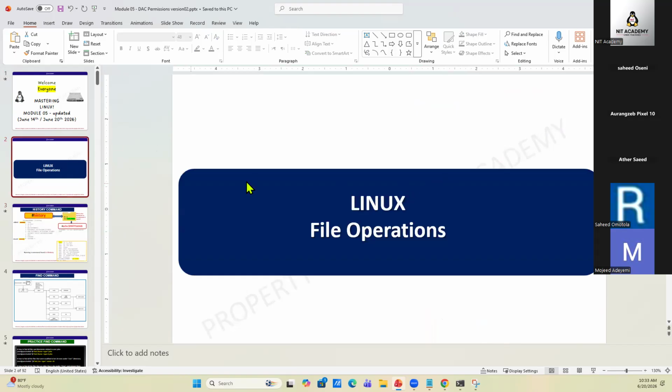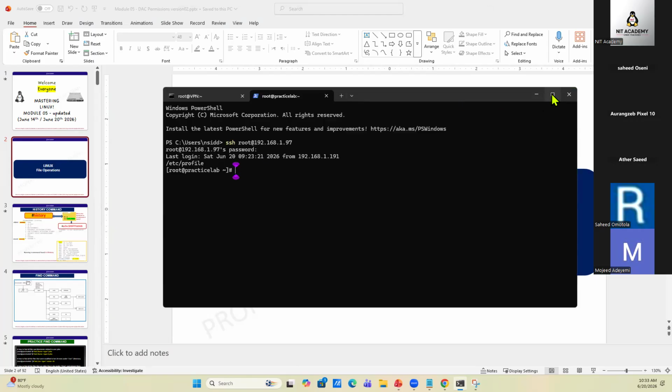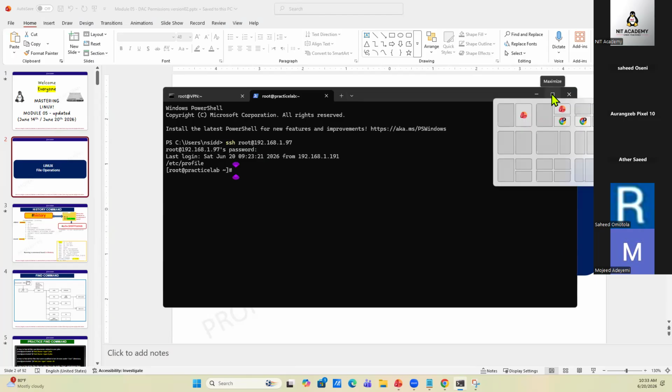So the first slide is very simple and straightforward. Let me open it for you. One second, let me exit. Let me open SSH root at 192.168.1.97. For now, you can practice this on Guacamole. That's why we start with it, because OpenVPN does have problems sometimes, but we will fix them.